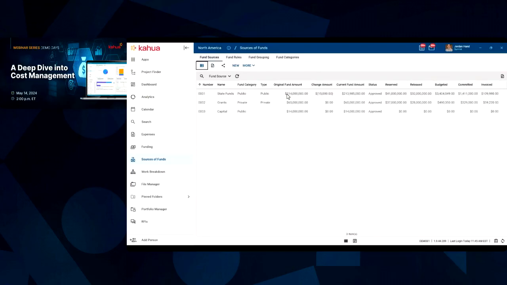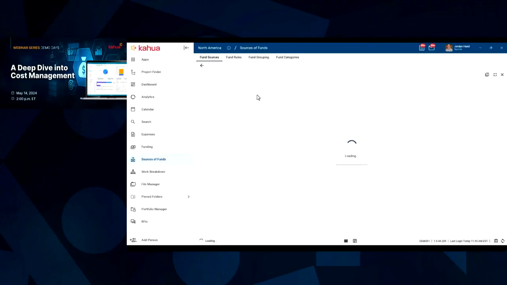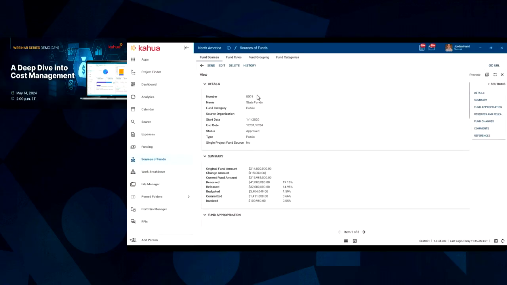As we move left to right, a quick summary of these funds, I can see what was originally funded, any changes that have occurred, right? We were told we're going to get $1 million. We find out it's $985 by the end of the year. I can document those changes and communicate those effectively. What's currently funded, then across all the projects these funds are being distributed to, I can see the reserve, release, budget, commit, and invoice amount. If I select a fund source, I can also see details into that fund, and this screen is intended to be really a one-screen view of the funds, which makes it very easy for the person managing the funds to track.